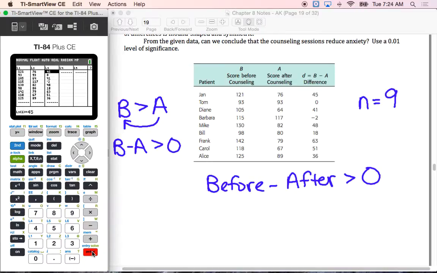Hit enter. Now you should see all the same numbers that are in the third column here on the notes should be on your calculator. So you did not have to find any of those by hand. The calculator did all of it for you.